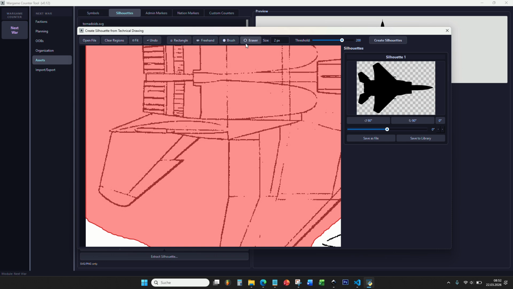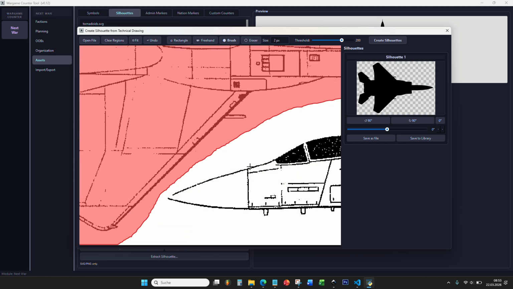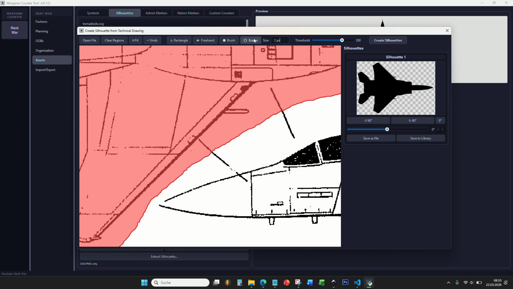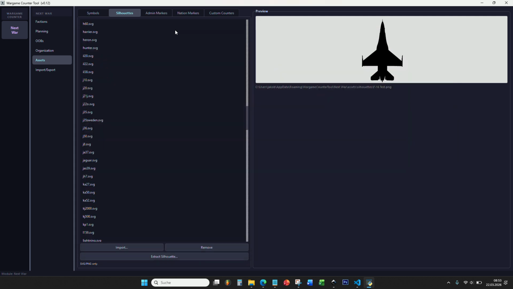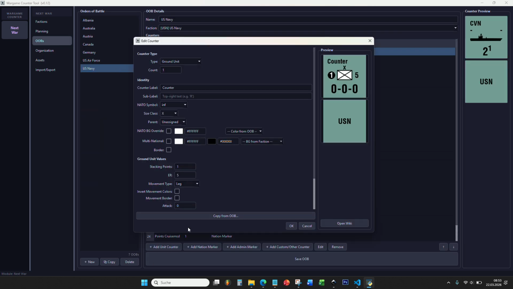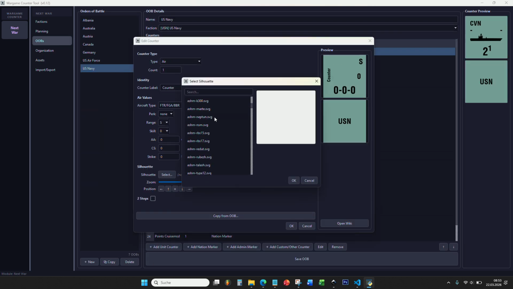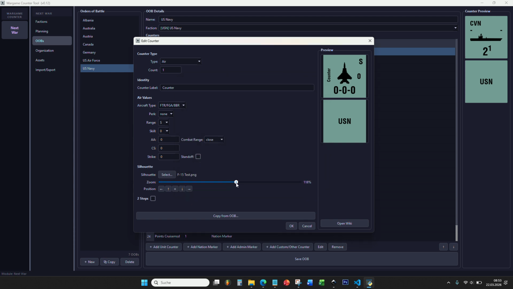You also could use the eraser in case there would be lines for naming something inside the image. You can also hit the eraser tool, and let's make it a little bit bigger. Let's say it's 5. You can also erase, and yeah, now we got the image, we rotate it as we want. We call it F15 test, hit OK. And if we go into our order of battle now, select an air unit, and now we also find the F15 test silhouette we can now use on our counter.